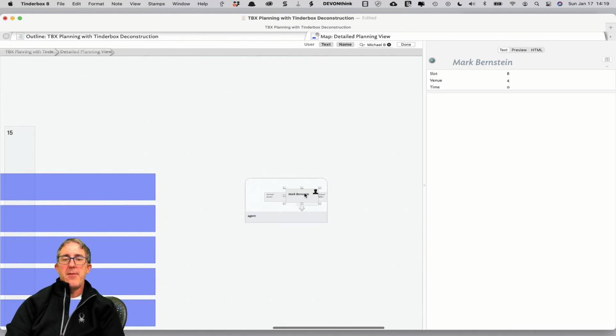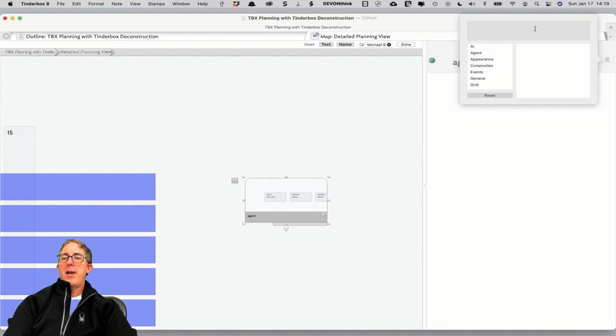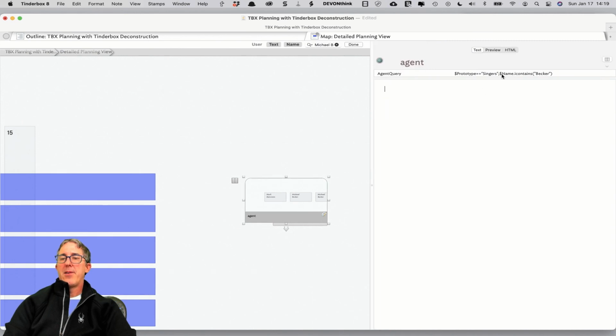It looks like I have Bernstein's on there as well. So that's interesting. So now we know that we did our query wrong. So let's go ahead and add this quote, and we will add the agent query. And so this is the way you can see how to modify this.